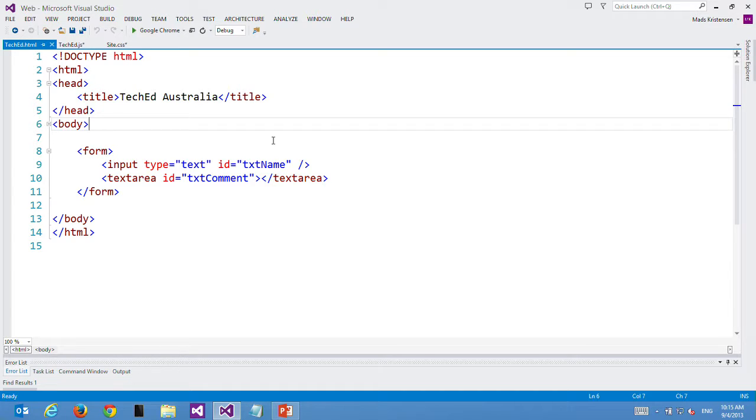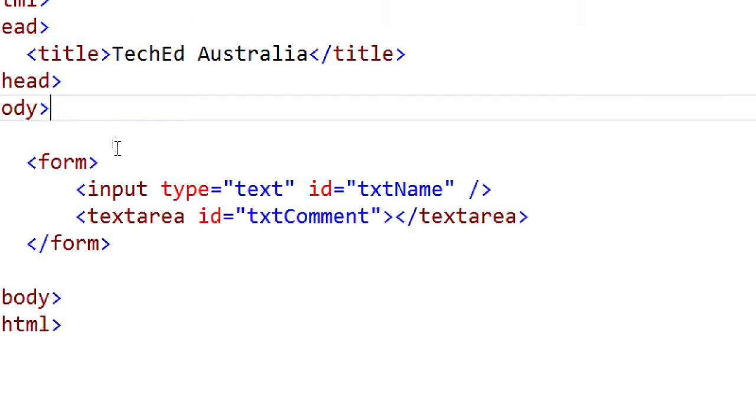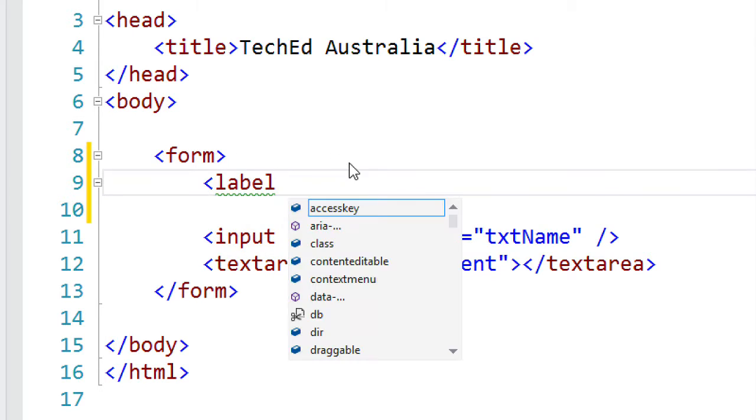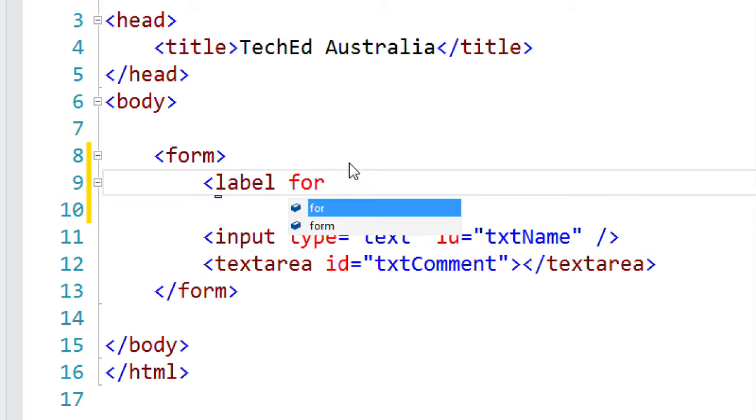Those of you who used the preview have probably noticed that it is a step up. There were some issues in the preview. In the final bits, it is brilliant. So let me show you some of the things that we can now do. Here I have a form, and I have two inputs here, an input element and a text area. If I want to do a label for the input element, it goes something like this: label for. Now if I hit equals, we get IntelliSense for the input element.